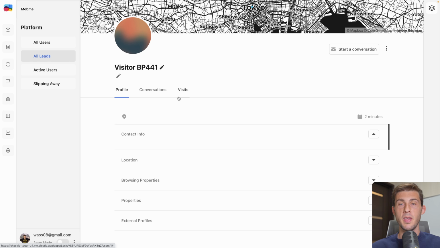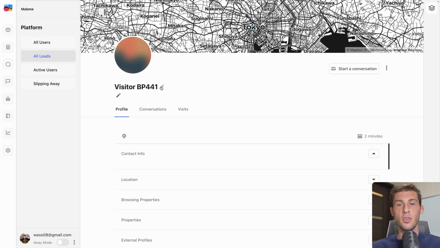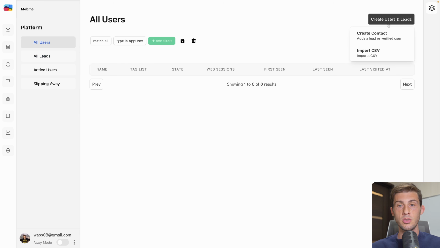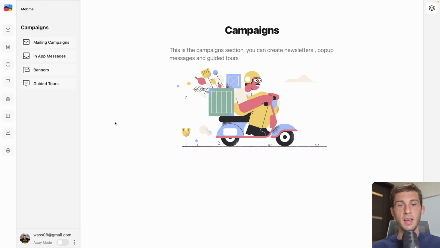But we could have defined them automatically inside our website. But for example, if you plan to use the newsletter features, you can go into all users, create users and lead, and import all your contacts in a minute. Let's say you have imported a lot of users and leads. You can go into campaigns and reach them.